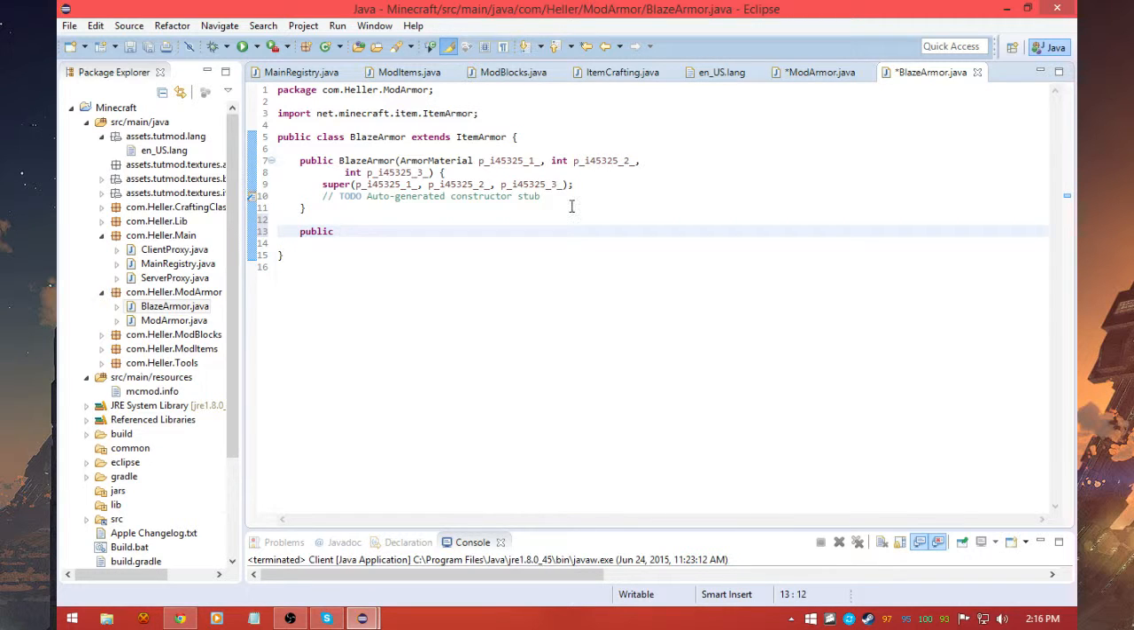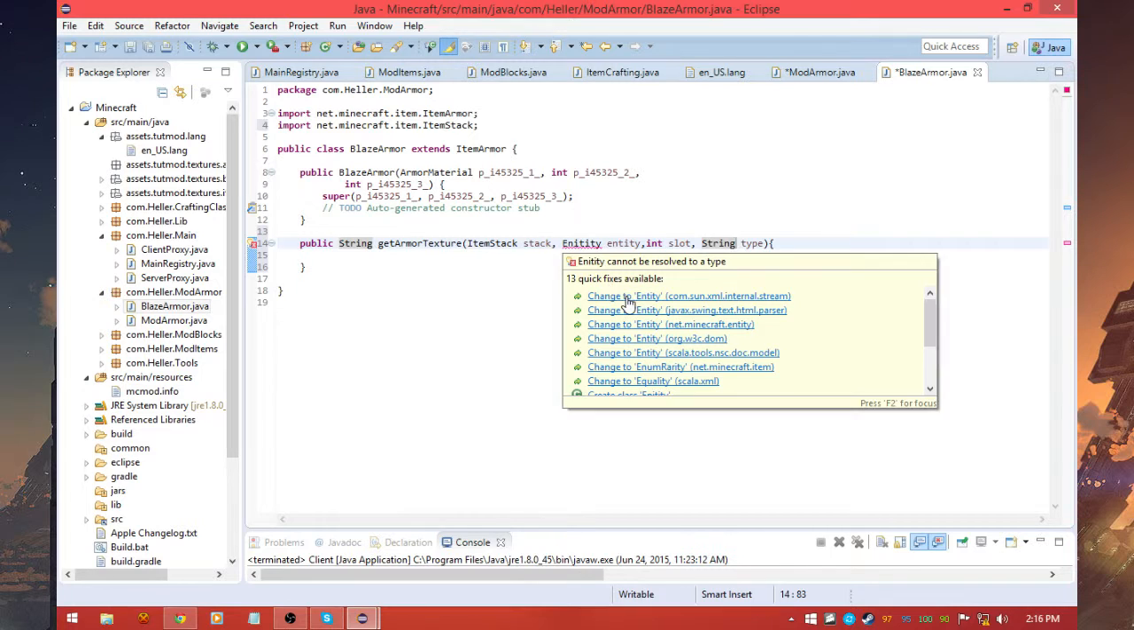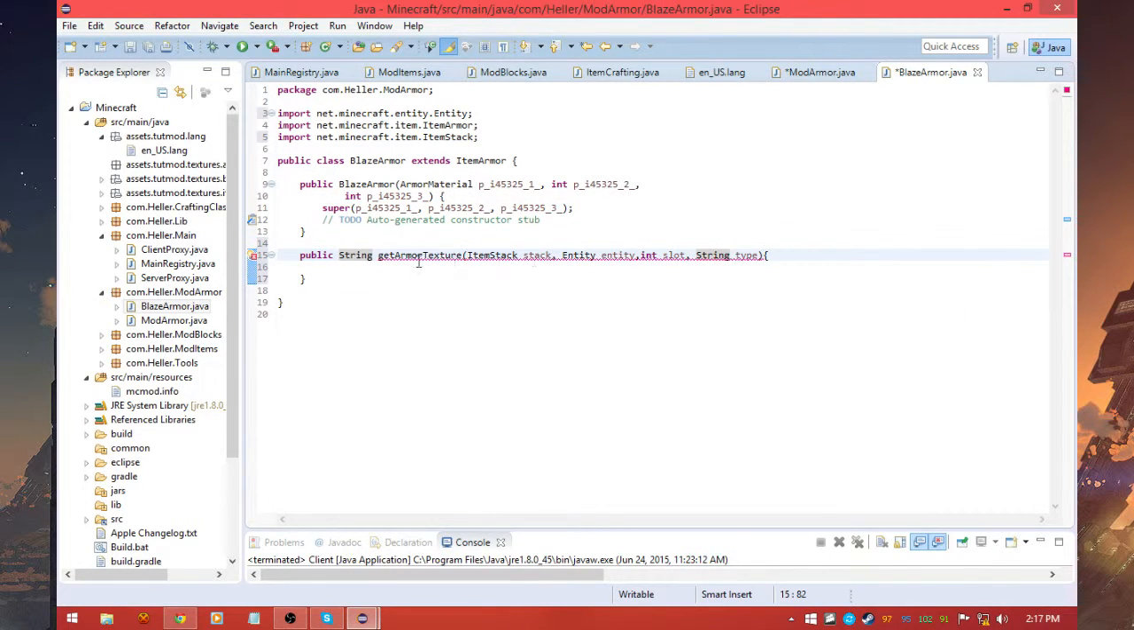So public string getArmorTexture, parentheses, ItemStack stack, Entity entity. And you want to make sure everything is exactly how I have it. Then int slot and String type. So everything in that has to be exactly the way I have it, and you want to open that with curly brackets. And you want to Control Shift O, import all of that, and make sure you have that right. And change that to entity. There it is. Alright, so that's going to add an error, but we need to add more stuff.